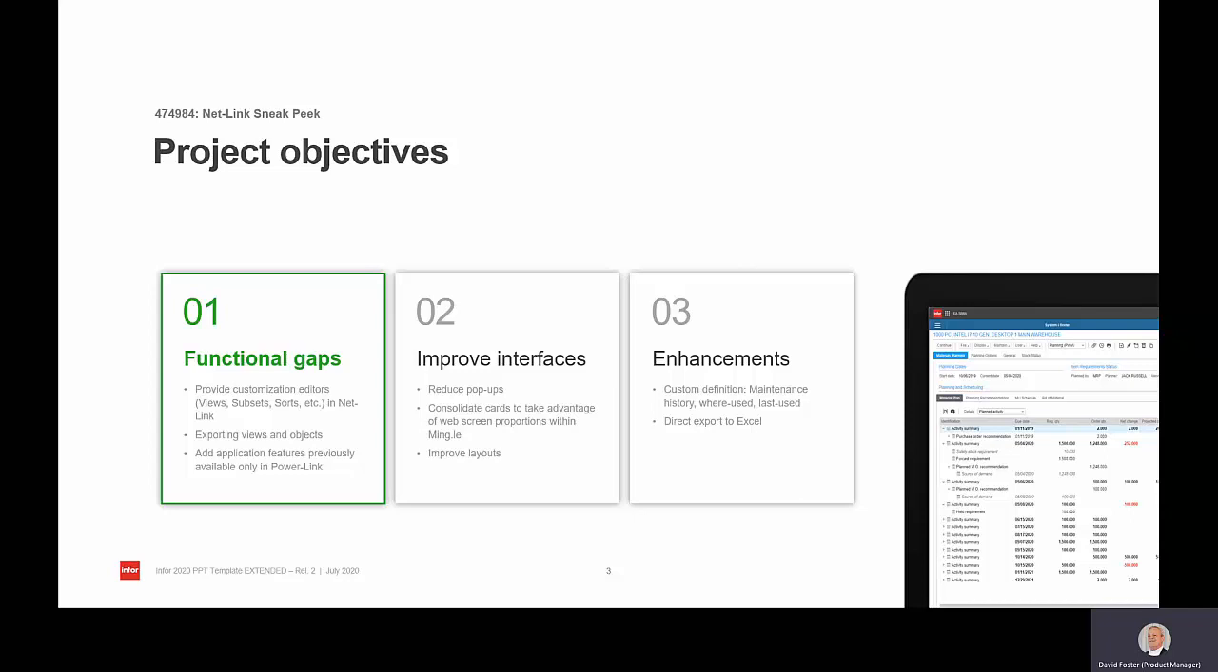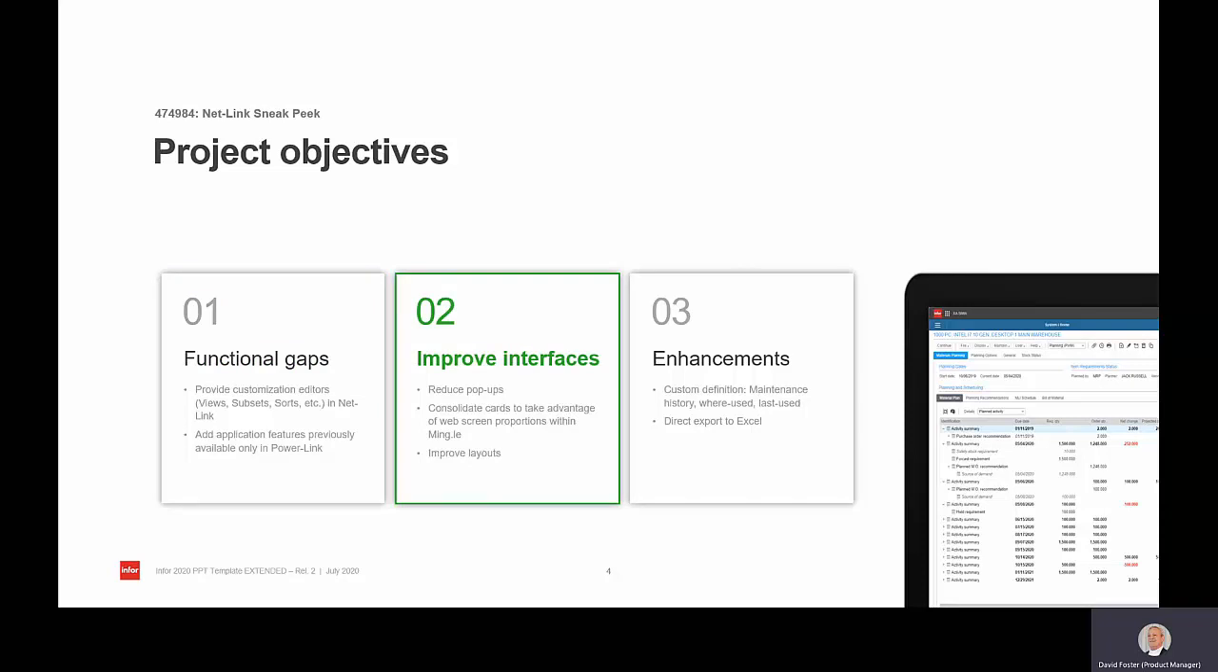We wanted to be able to have the ability of exporting views and objects from NetLink. And then we also wanted to add features previously available only in PowerLink, but we wanted to do things like improve the interface. As we're going through a lot of the functions in PowerLink, there's lots of pop-ups, lots of tabs, lots of various steps and flows you need to go through. So we wanted to be able to consolidate those and take advantage of the web screen layout and properties within Mingle, which we did.